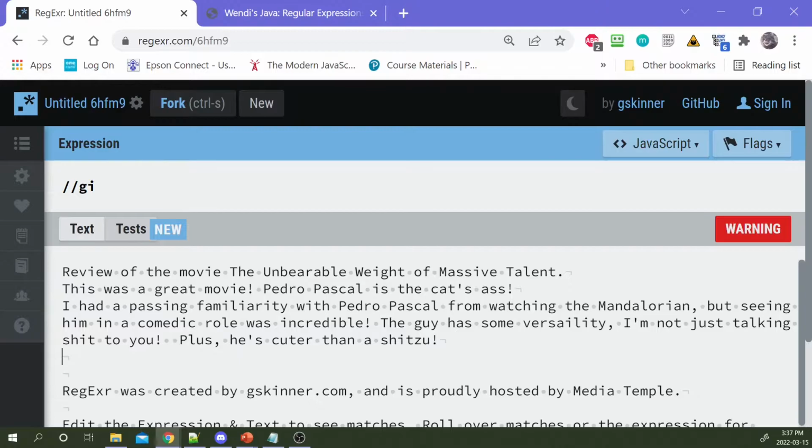So let's say we start off by checking to see if the text that we have, which is just like a movie review, contains a word like ass, which it does, right? We see the phrase cat's ass.